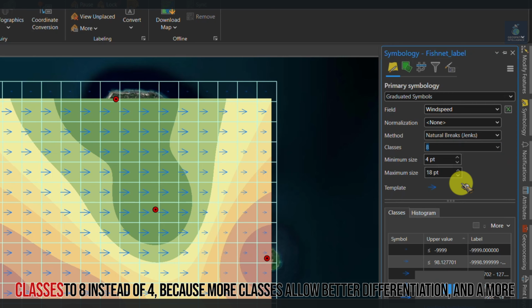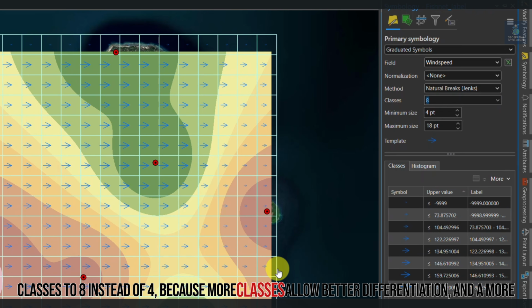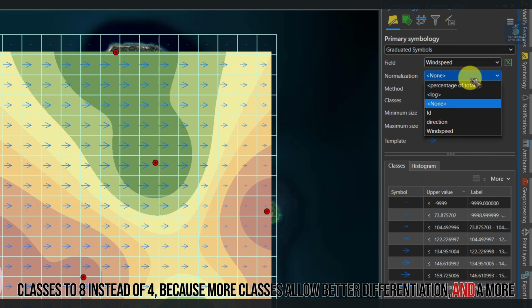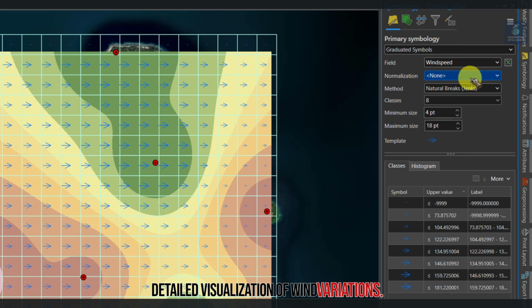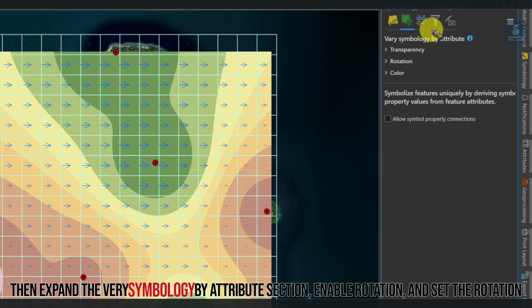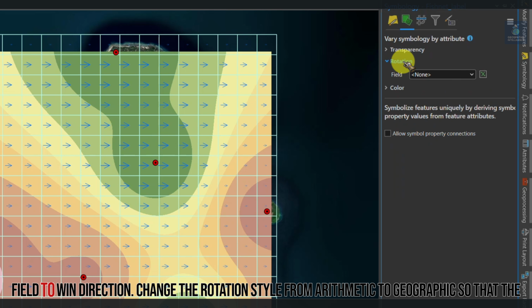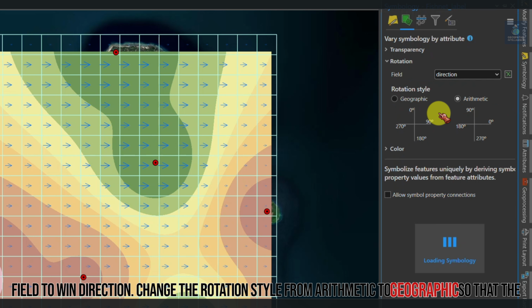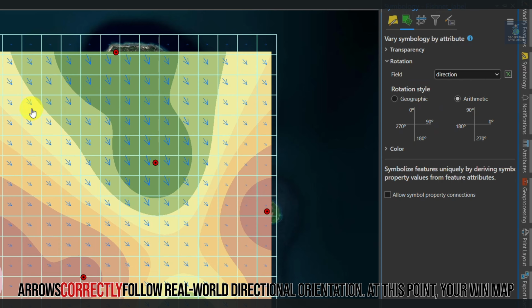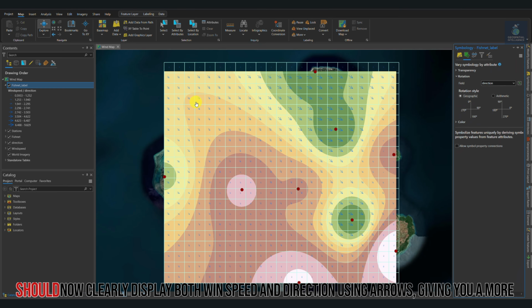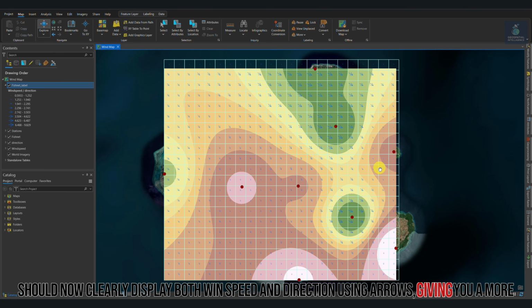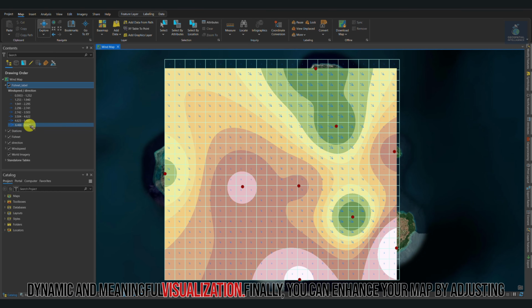Increase the number of classes to 8 instead of 4, because more classes allow better differentiation and a more detailed visualization of wind variations. Then expand the Vary Symbology by Attribute section, enable rotation, and set the rotation field to wind direction. Change the rotation style from arithmetic to geographic so that the arrows correctly follow real-world directional orientation. At this point, your wind map should now clearly display both wind speed and direction using arrows, giving you a more dynamic and meaningful visualization.